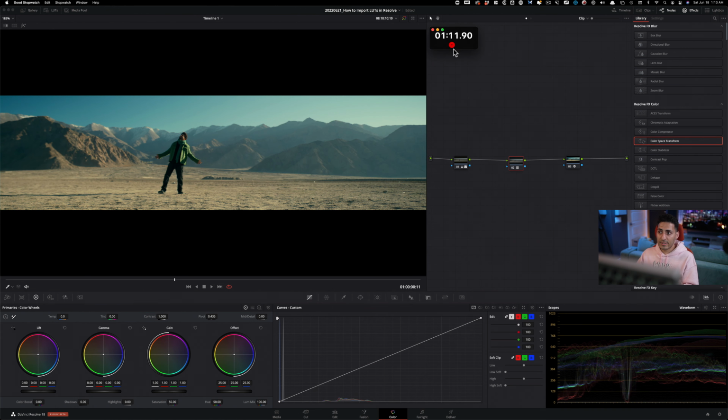So I'm going to go ahead and stop the timer. So this is how you bring in LUTs inside Resolve 18. It actually doesn't matter. It could be 17, 16. This is how you bring in LUTs inside Resolve.